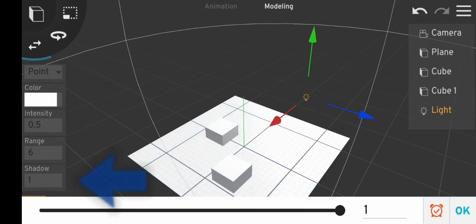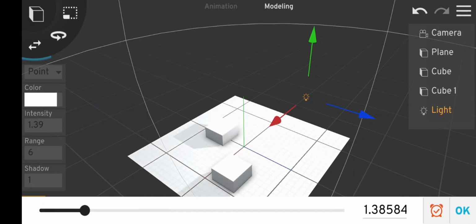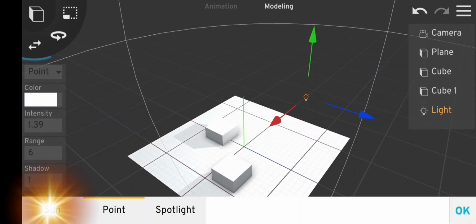We also have shadow, which will make shadows if an object is blocking a light source. Then we have intensity, which will make it brighter. Next, we have the power of the sun.